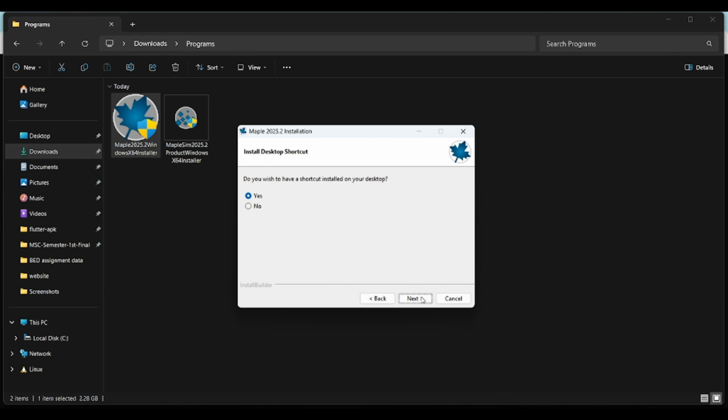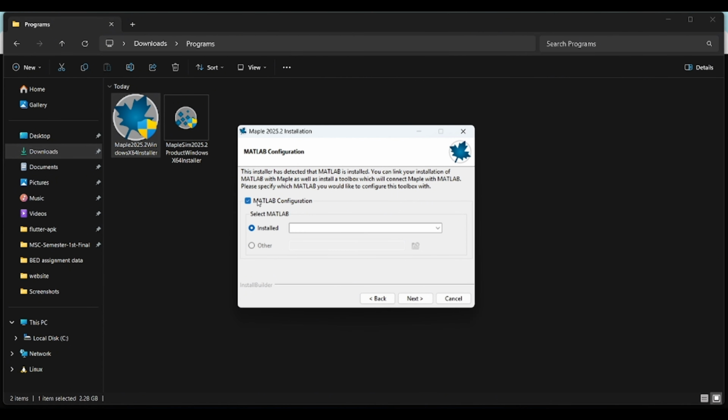By default things, okay, click on yes. Not change anything. Click on next here. Okay, and then they detect the MATLAB configuration files, and they say I need to be configured, but I don't have MATLAB. I uninstalled it yesterday. So if you have, then you can configure it, otherwise just click on next.